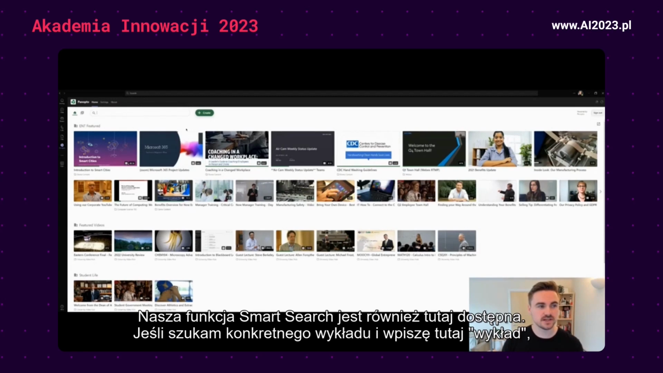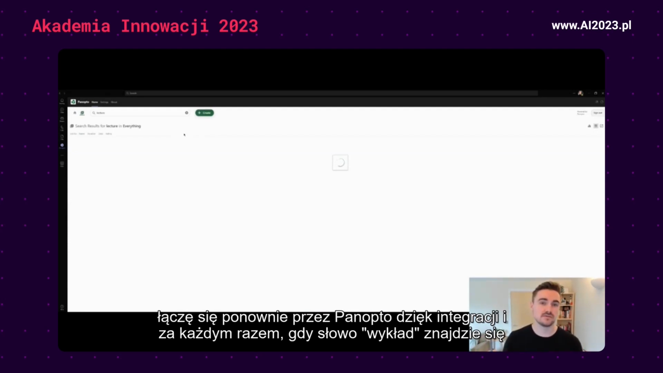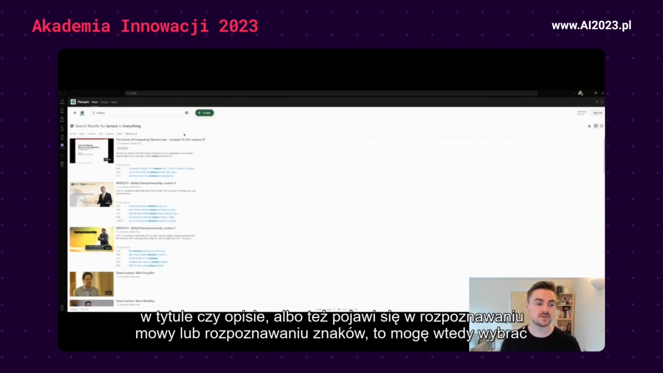Our smart search functionality is also in here. If I was to look for a particular lecture and type in lecture, it's now connecting again through Panopto through this integration. And every time the word lecture is in the title, description, or maybe it's in the speech recognition or character recognition will then appear.